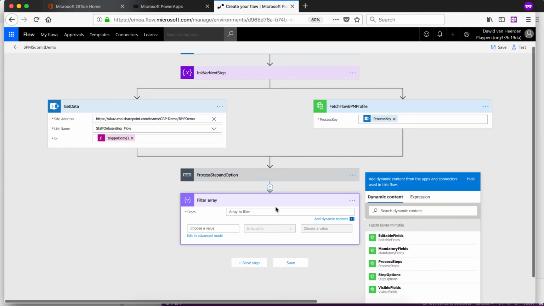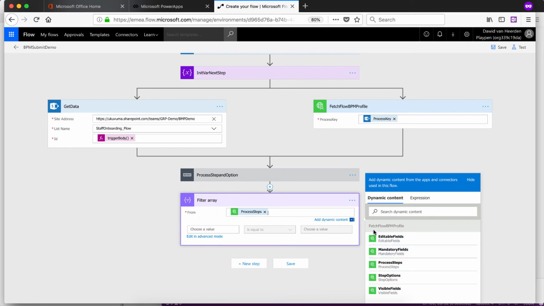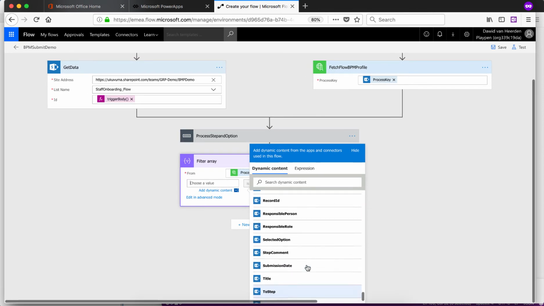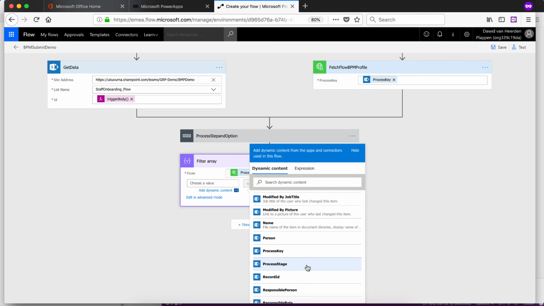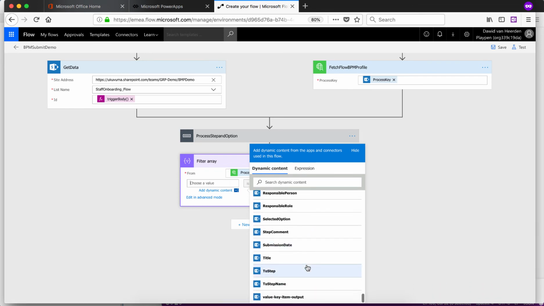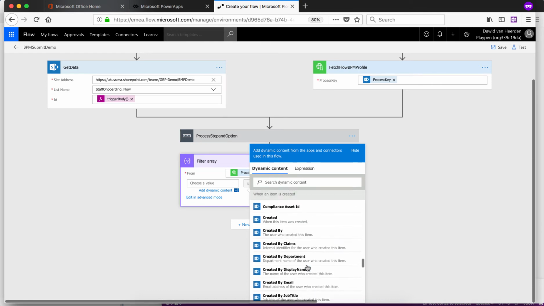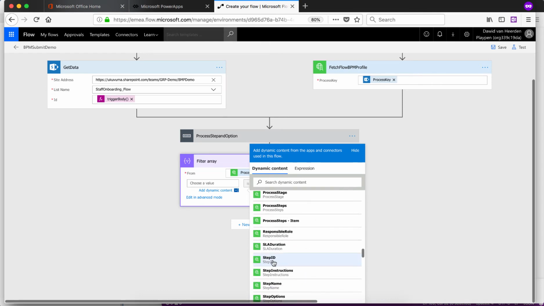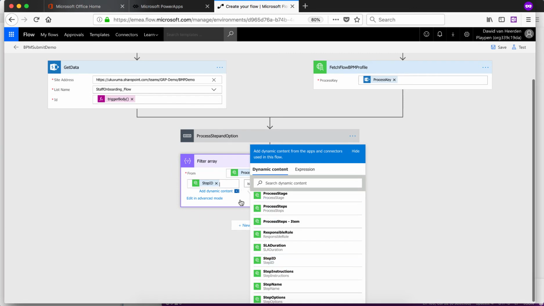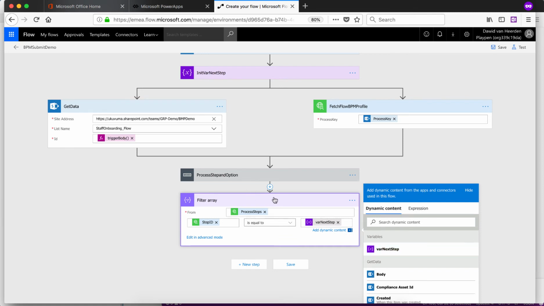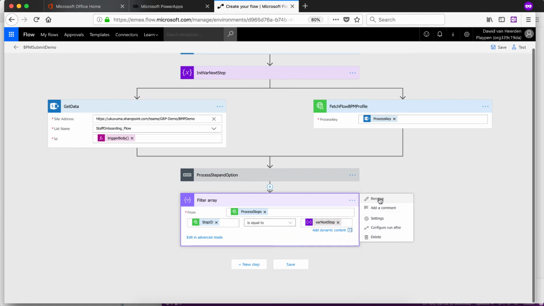And we're going to filter the array. What array do we want to filter? The process steps array from the fetch flow BPM profile action. And the filter criteria we want to use is the step ID. Oh sorry, this is the wrong one. We want to use the step ID and compare that to the var next step variable, and this will return our JSON object.